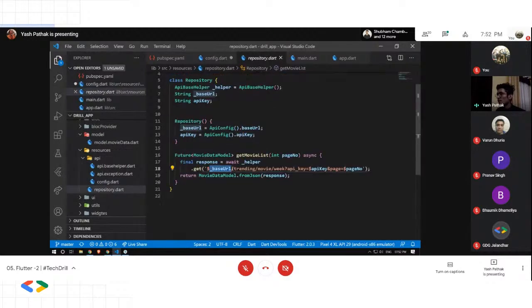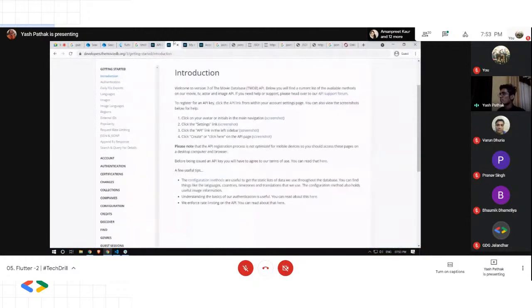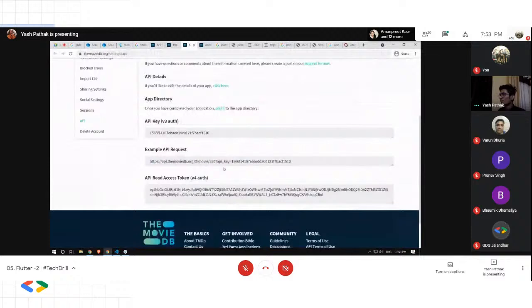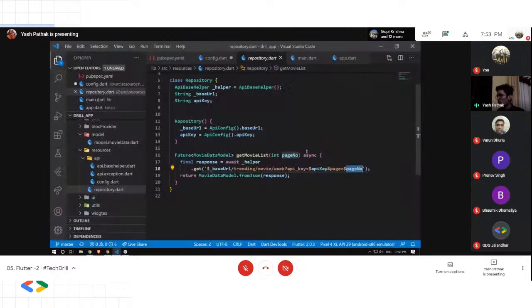Then I go to trending movie week, then the API key. I'm entering my API key here. After that, I'm adding a page number. So if I go to the TMDB documentation, you can see that if I want to query something, let's say this example request is actually fetching a movie with the ID 550, and you can see I have to add an API key in front of it, right? So that's what technically I'm doing.